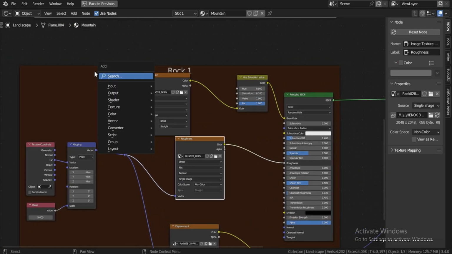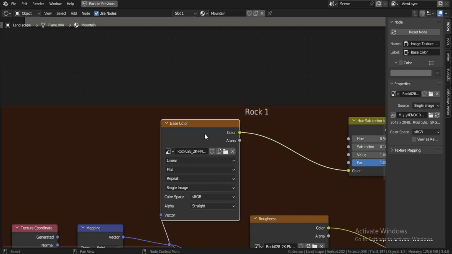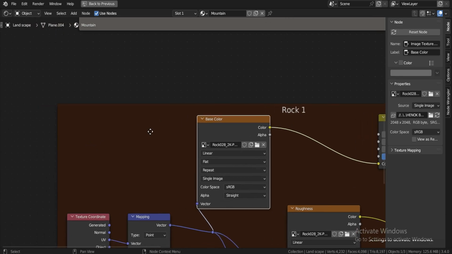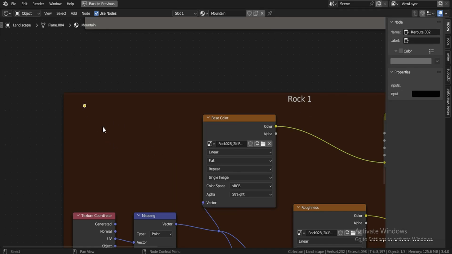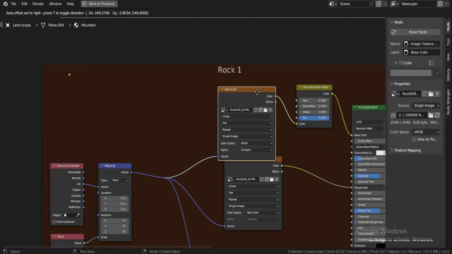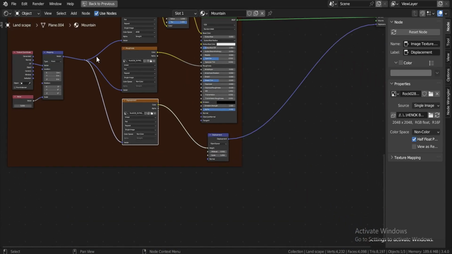Then to remove overlapping with the image textures and the label, I'm going to add a reroute point, then I'll put it right there, then bring it up, then something like this is very great.